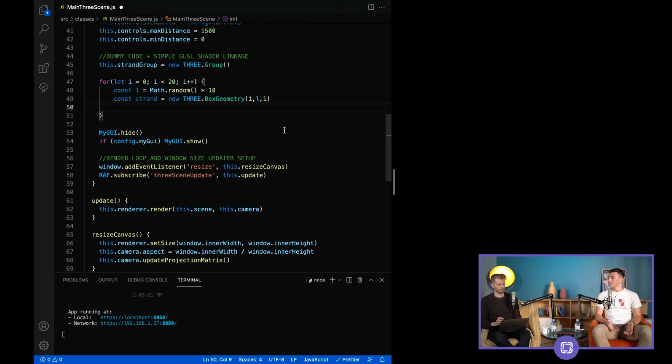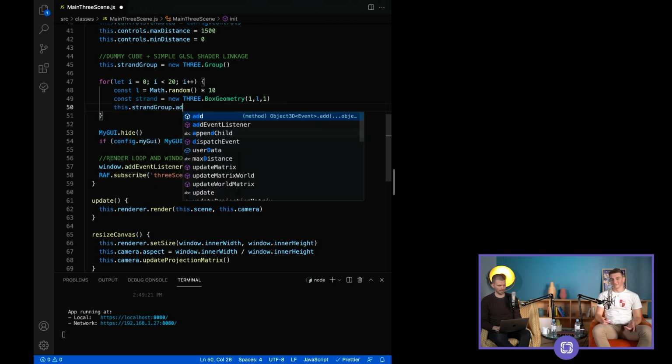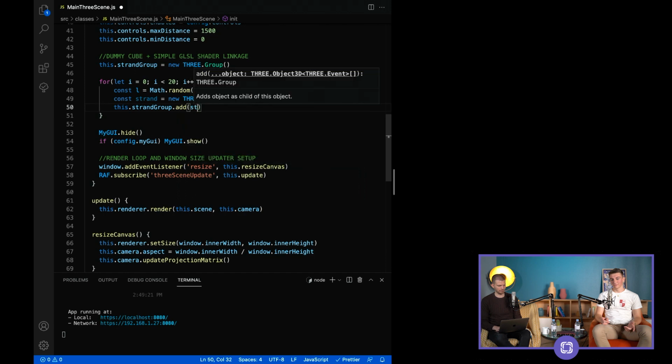So yeah, perfect. Now I'm guessing that what I'm going to do next, I'm going to go out on a limb here and say this.strandGroup.add strand. So almost. But this is the right idea. As I told you, you have a scene. In this scene, you have objects. What are objects composed of in Three.js?